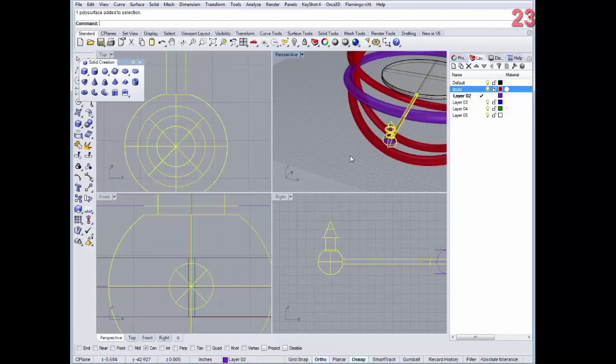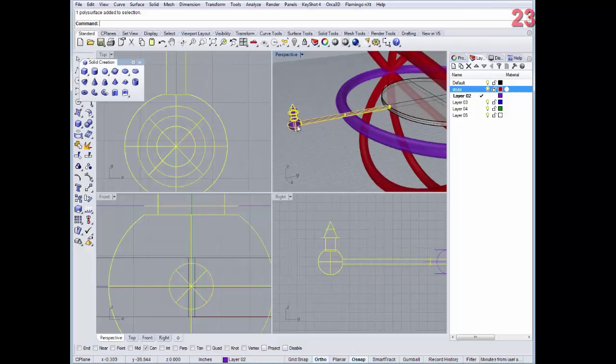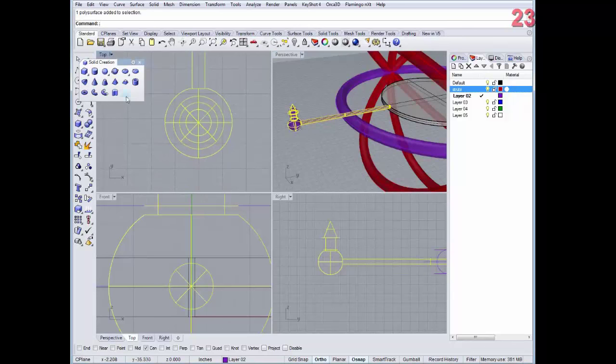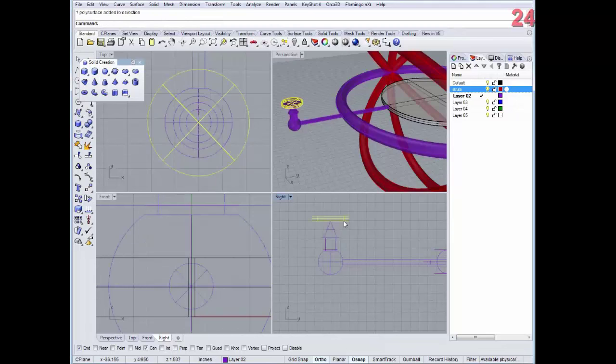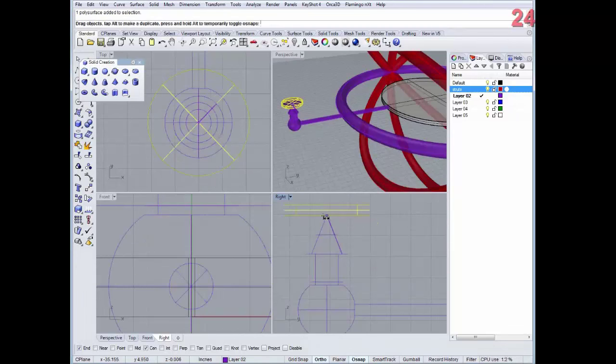Boolean Union. Okay. I want to add a little bit more detail to that. I'm going to add another cylinder to the top of that. So I'm going to come over here and turn on my end snap because I want to get that point right at the top. I'm going to drag that out like so, drag that up, and bring that down just a little bit. Let me turn off some of these snaps. Sometimes you have to turn those off. Now I can ortho move this so that it's in the center there.